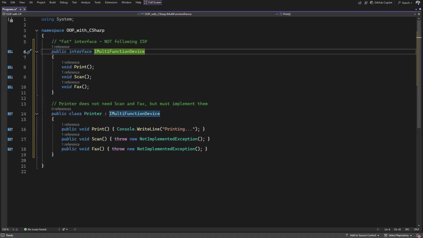So now what we have in front of us is an example of an ISP violation, a code that violates the Interface Segregation Principle. Imagine you have different types of documents in a document management system. Some documents can be printed, some can be scanned, and some can be faxed. If you create a big interface with all three methods, print, scan, and fax, classes like photocopier, printer, or an old fax machine will be forced to implement unnecessary methods.